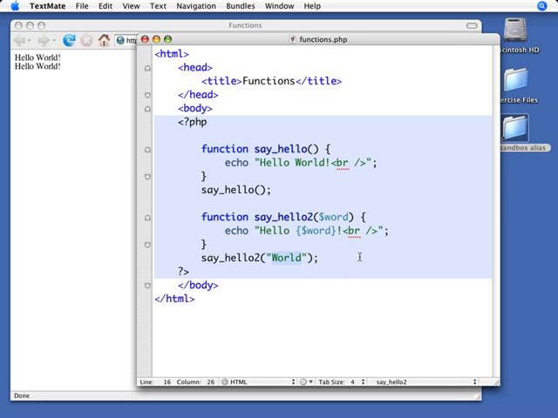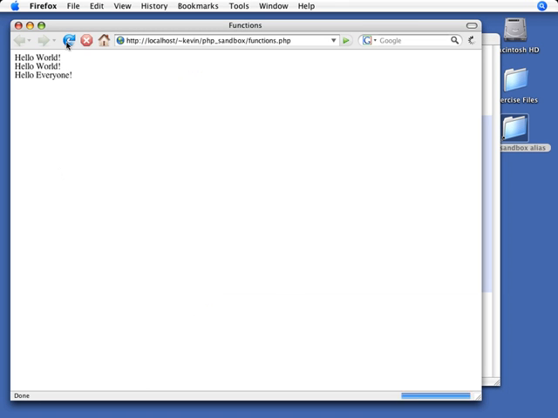So instead of just hello world, I can actually copy that line, and let's call it a second time, and this time we're going to say hello everyone. I'll save it, we'll come back over here and we'll reload it. And now it's executing that same bit of code, but with a different argument.